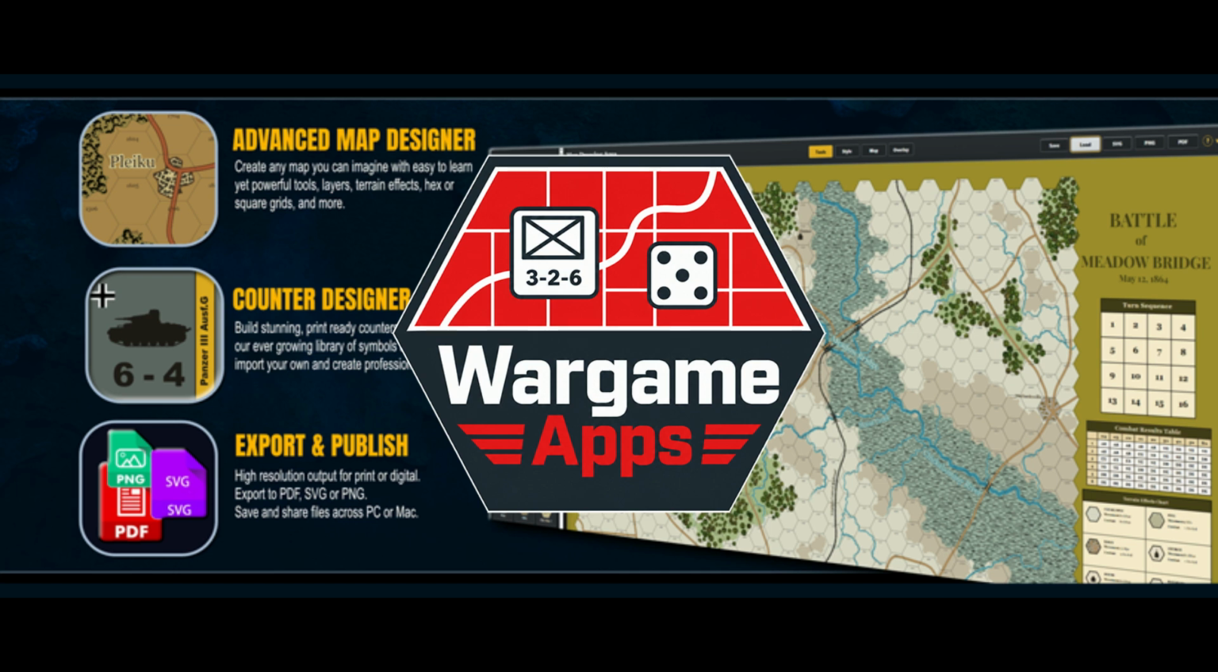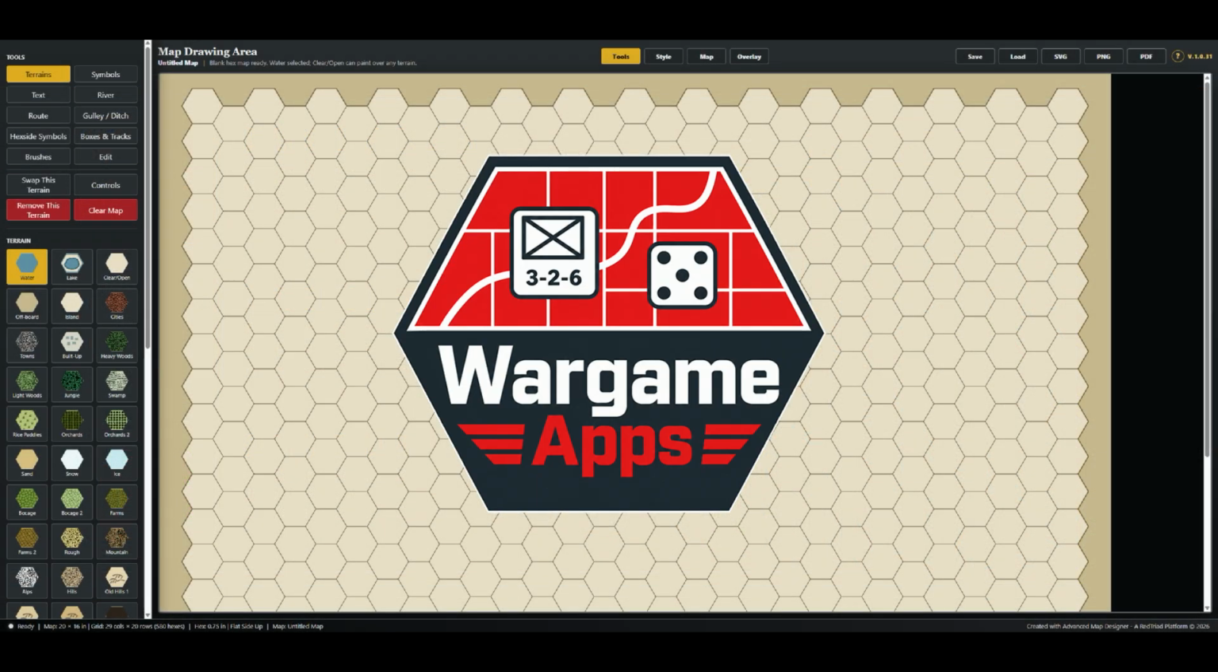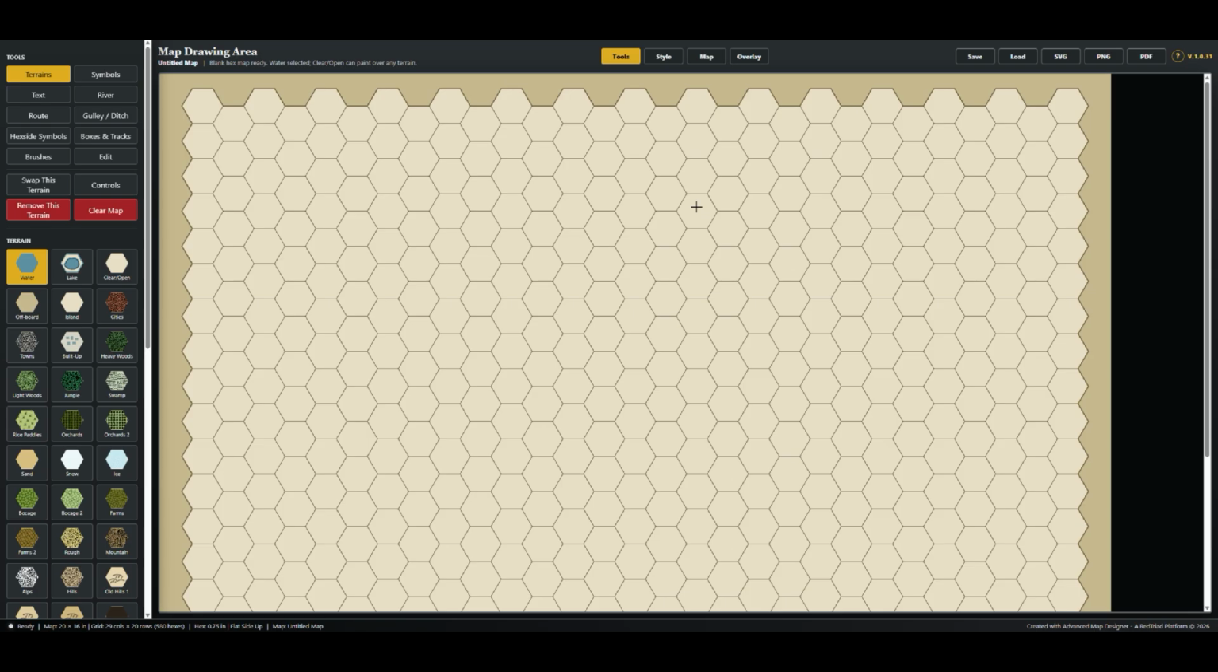Today I wanted to share with you some of the features and upgrades to the Advanced Map Designer app coming on Friday, August the 14th. All right, let's jump into what's new in the Advanced Map Designer version 31.